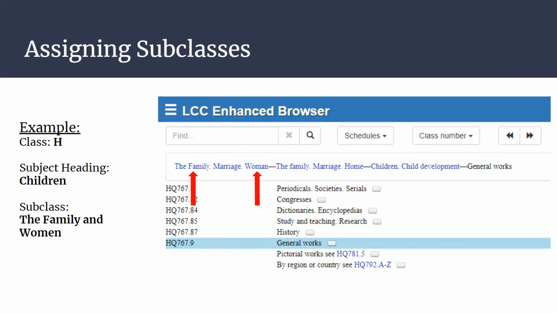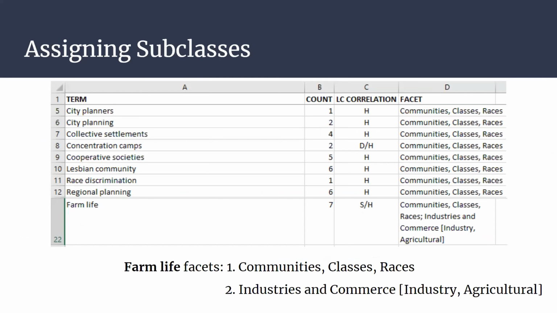To select subclassification facet terms, I clicked on the provided links to see where my topic fell within the LC class hierarchy. I then focused on the first 2 to 3 subdivisions to create my facet term. Again, if you do not have access to ClassWeb, you can still do the subject analysis by referencing subclasses in the Library of Congress classification outline. Occasionally, I determined that a topic could fit into more than one facet term. For example, I attached farm life to communities, classes, races, and to industries and commerce, industry, agricultural.